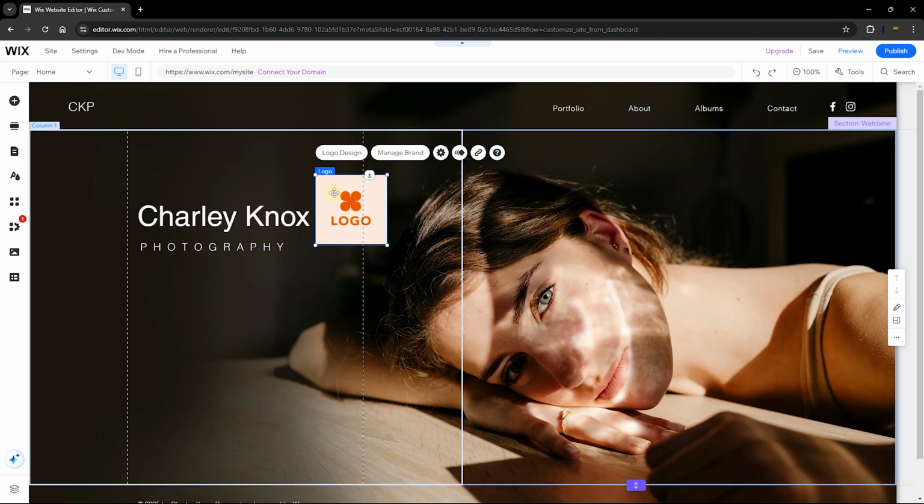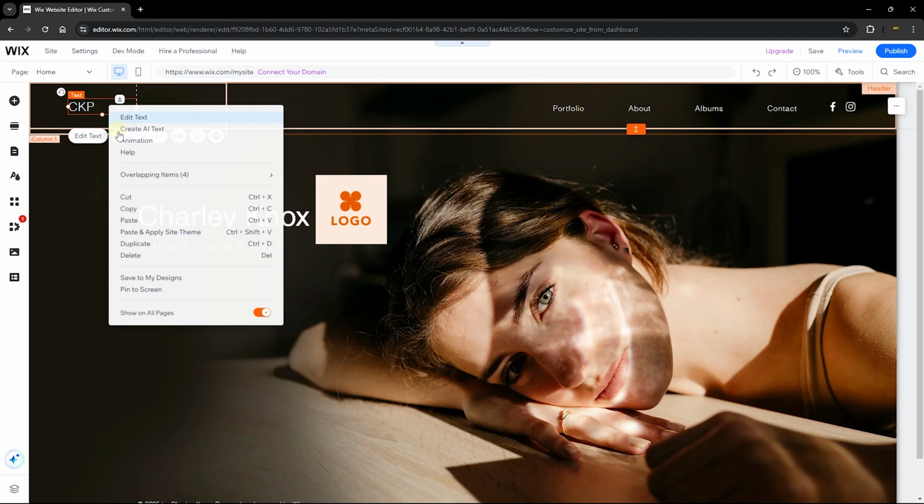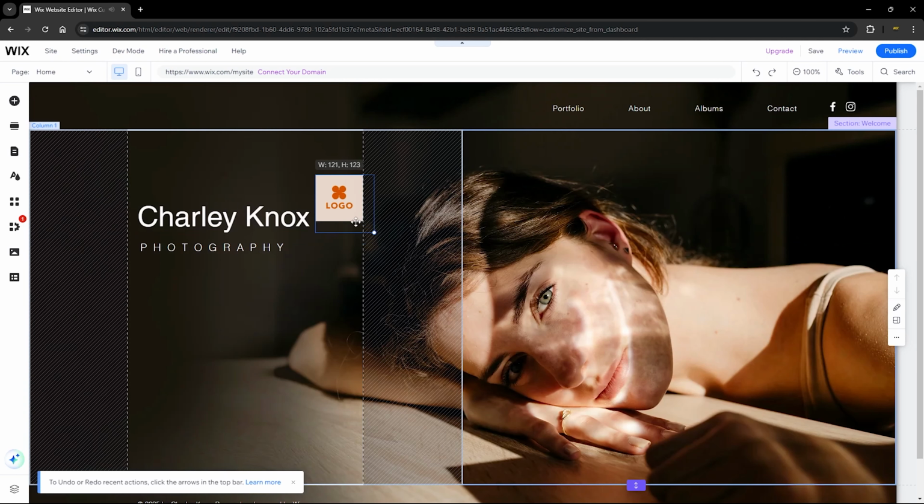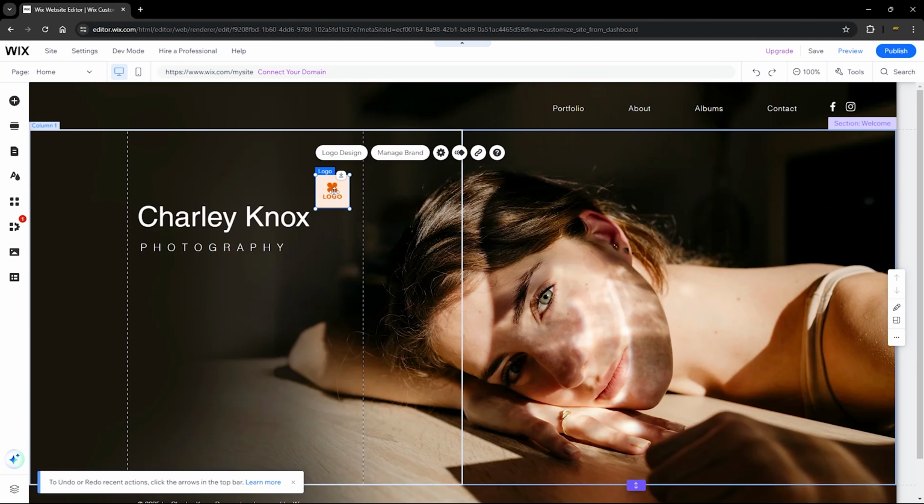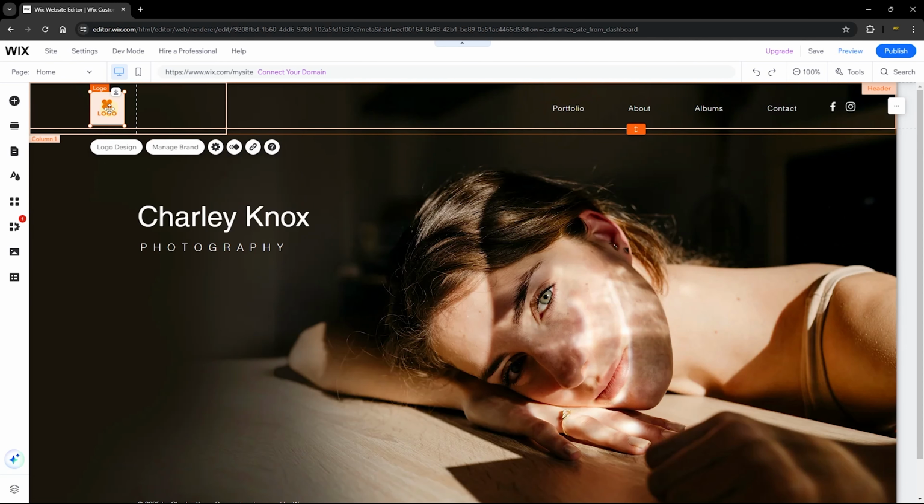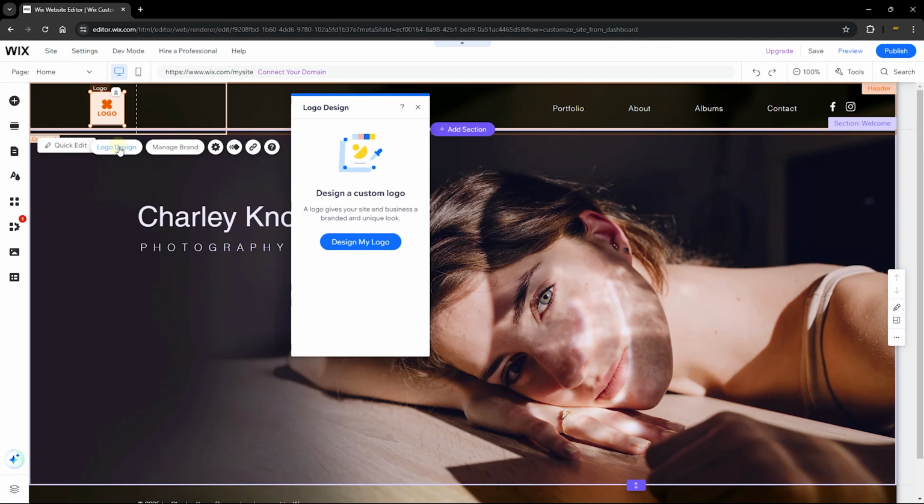Now the very first thing we want to go ahead and do is to get rid of what we have here by right clicking on this element and deleting it. Now we're going to go ahead and add our custom logo to the header, so you can resize that and then drag and drop that onto your header. Now once you're happy with where it is, go ahead and click on logo design. Now this is where we're going to start designing our logo. Now go ahead and design my logo.